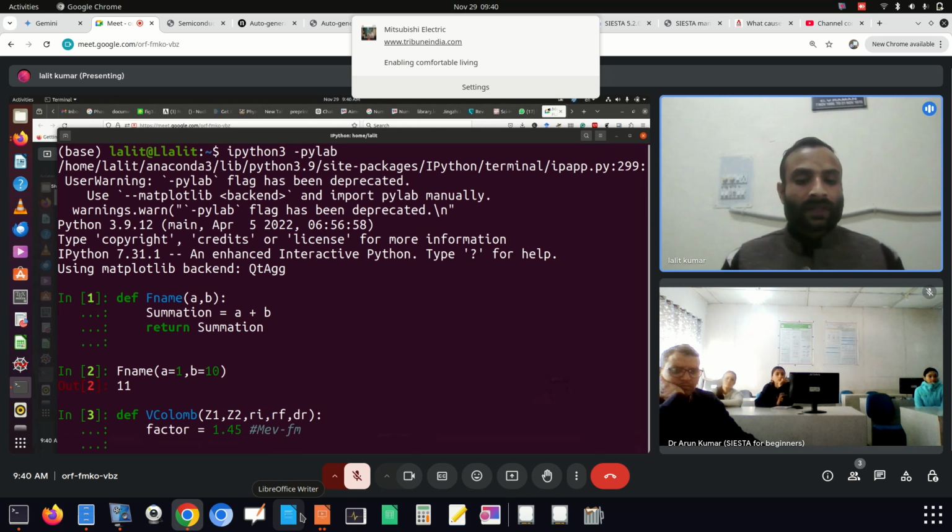And now I have to assign the Coulomb potential. So I assign Vc equals 1.45 multiplied by Z1 star Z2 and multiplied by R inverse, or 1 upon R. I write it as R star star minus 1. Before that, I have to initialize the R values.